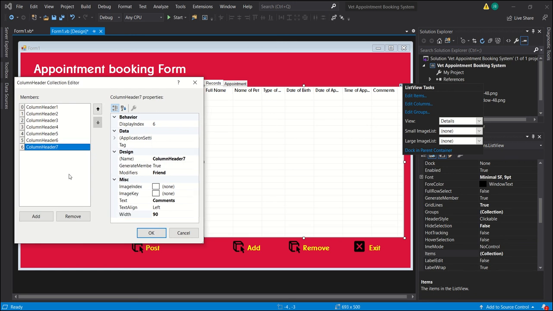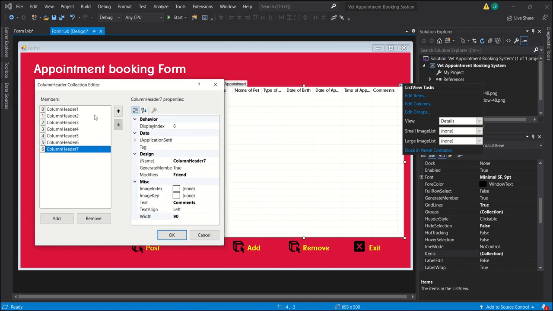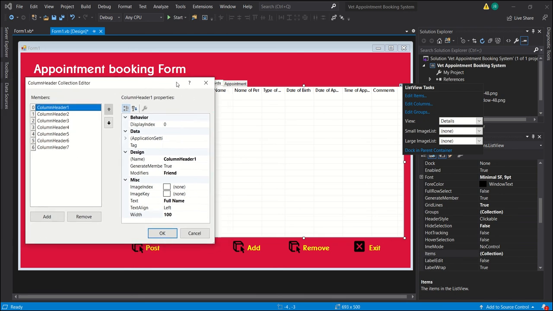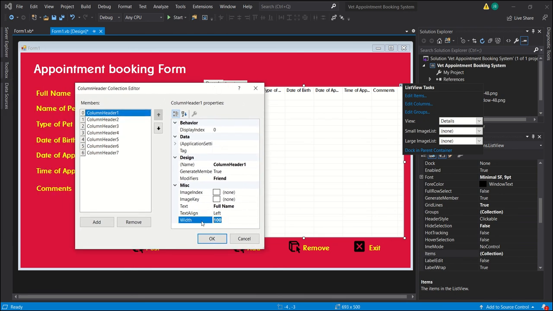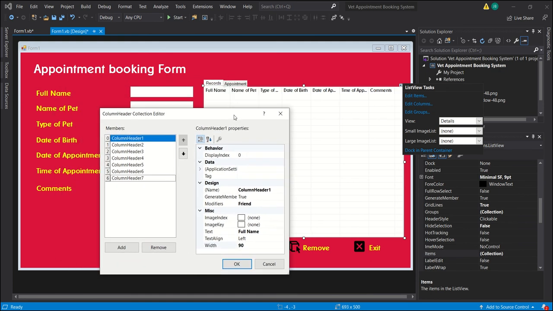So comments is big enough. The rest, yeah, we can just leave that because we can tell what that is already. What can happen is, of course, you just verify everything. So let's see if this one is too much. So full name, I'll drop that to 90. So pet, name of pet, I'll drop that to 90.